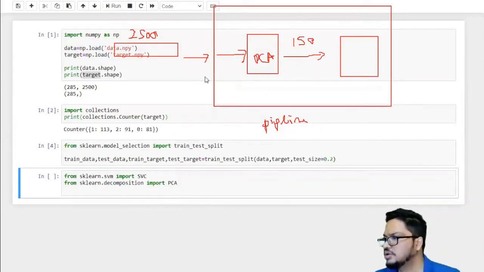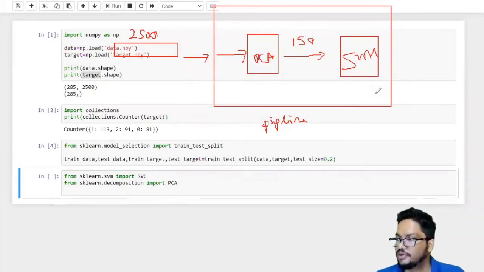So 2500 features, we can convert them to 150 features, and only then are we going to apply it to the support vector machine.